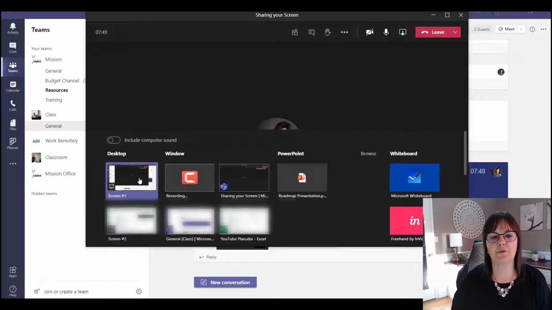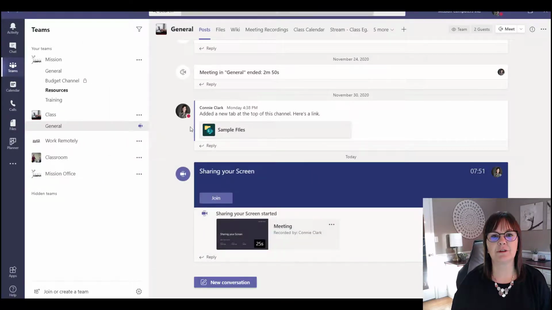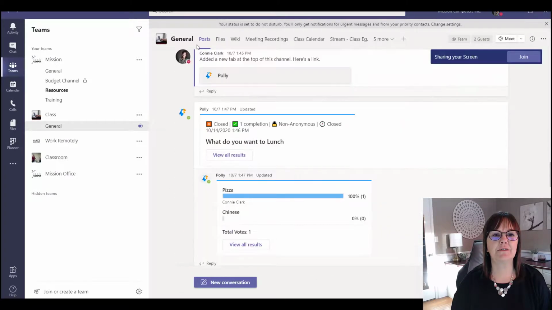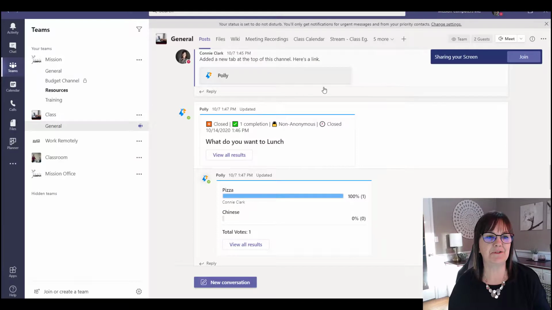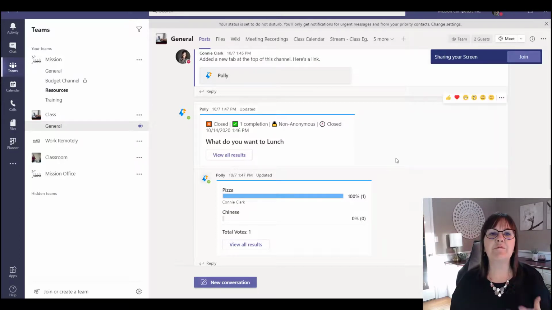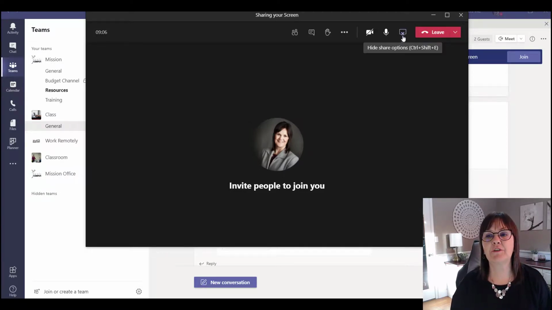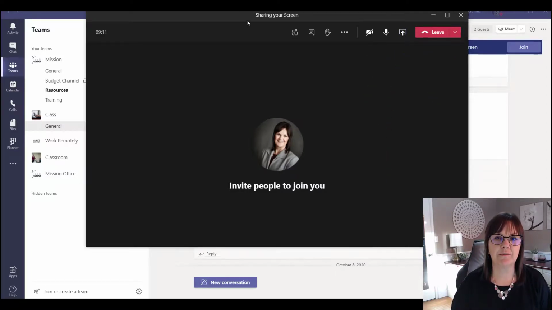Okay, so I'm going to choose screen 1, which really is the screen that I'm on right now. So now I'm presenting, showing this screen, so you're really just seeing my Teams chat area. The name of my meeting is called Sharing Your Screen, so not to be too confusing here. But if I wanted to go back and turn sharing your screen off, I would need to click on this sharing your screen area here. I join back there. I'm still joined, but it just lets that window open first. And to turn off sharing my screen, I would just click on that hide share options. And now I'm no longer sharing my screen.